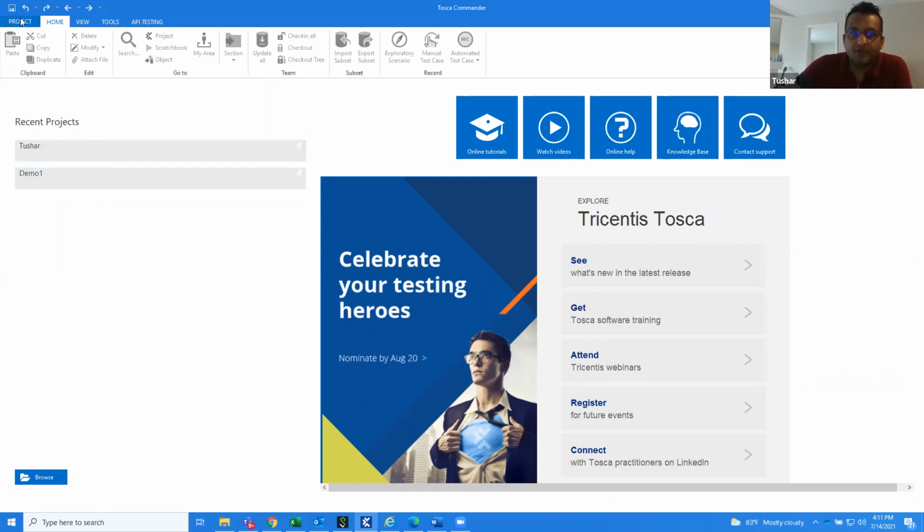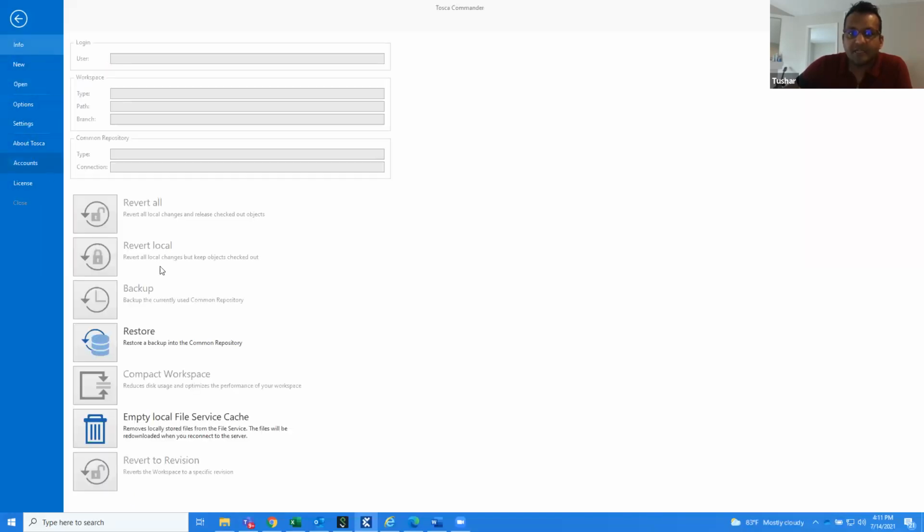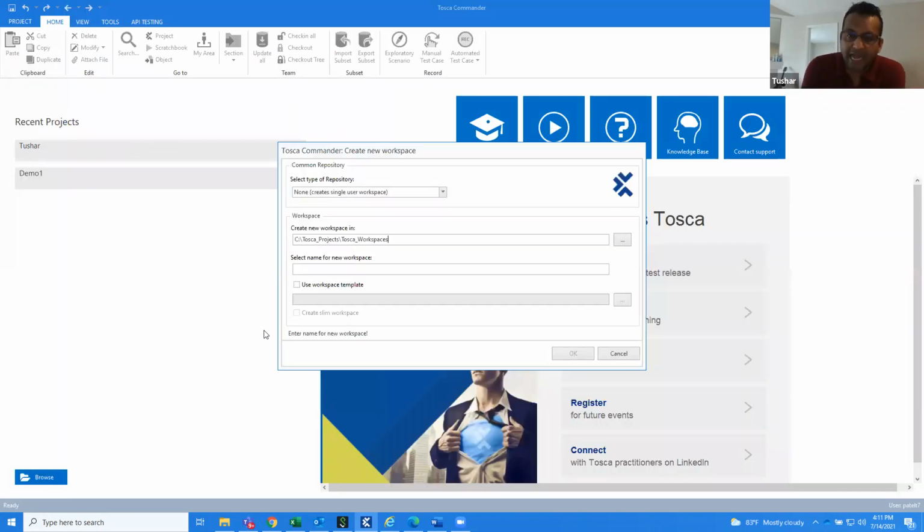If we go to the project, we can see information regarding all this. We can back up and restore, and there is the new option. At the beginning, we have to create our own workspace. Tosca mostly recommends SQL Server or SQLite, but here I will not go with this one. I'm just creating my own. We can give whatever name, and once we click OK, in the backend it automatically creates the workspace.